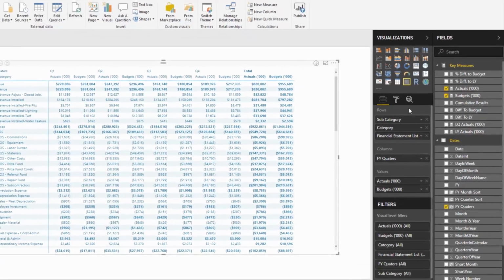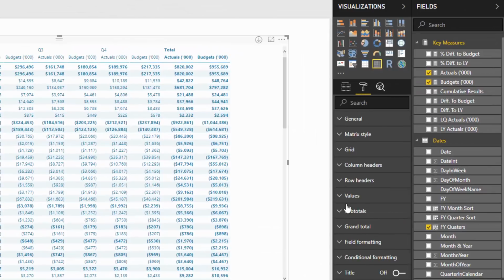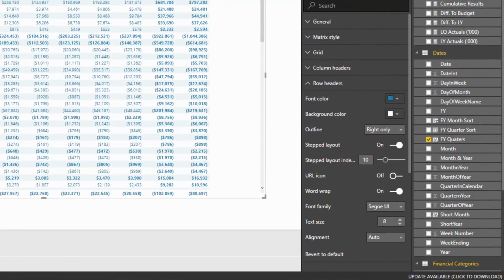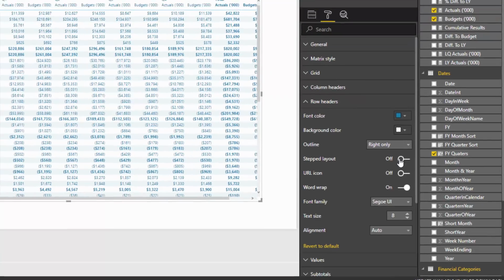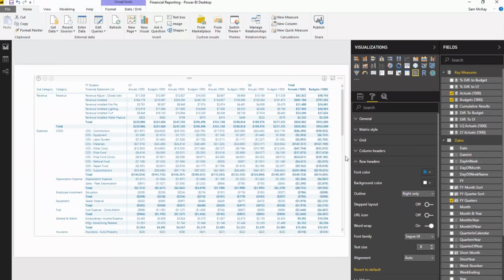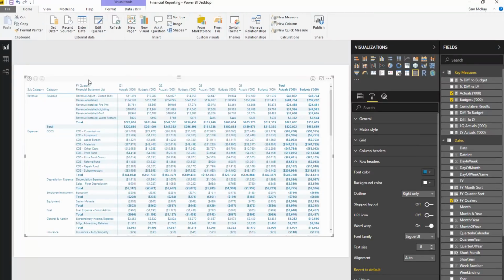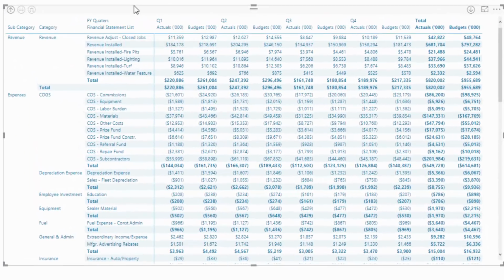So what you're going to do, select the matrix, head over to the format section, head into, I believe it is, all row headers. Yeah, so row headers, right? And you'll see the stepped layout. So if you turn off the stepped layout, you'll see that it actually breaks it up and puts them side by side. You get all of the headers of each of those different dimensions. And I believe that this actually lays things out in a very chronological way, just like you probably would get in, say, an Excel pivot table, but then you have all this additional functionality, right?